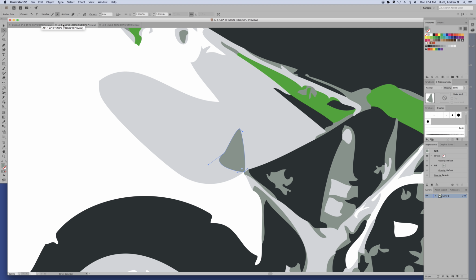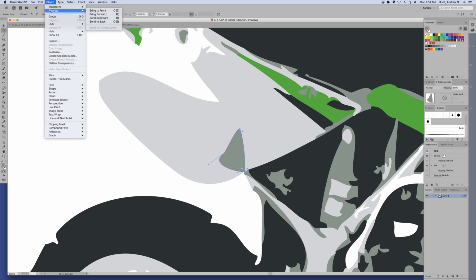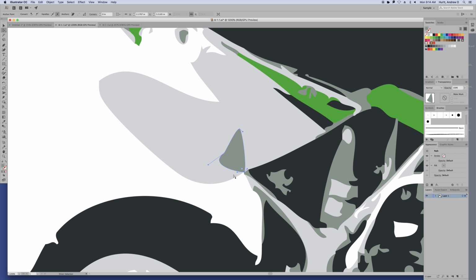So all I did there was a shortcut. I just did an object arrange, and we'll play with this again. I just brought it to the front just so that it was on top. So now we can modify that shape as we want.